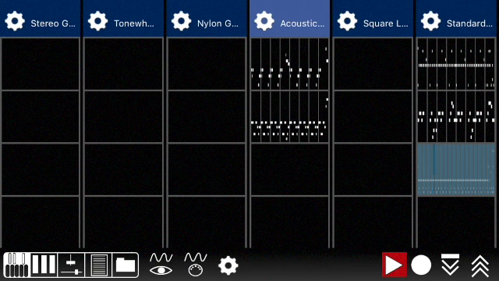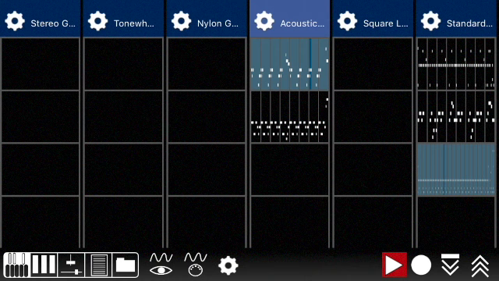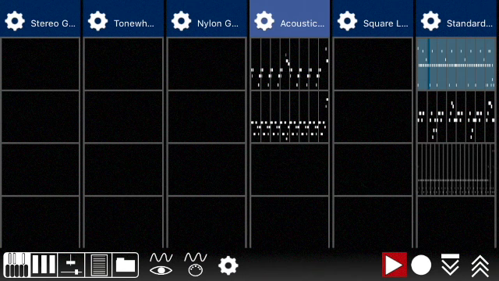Here on the main interface, there are 6 tracks for different instruments. I've started a drum loop with a pattern that was imported from a MIDI file. This pattern is going to loop, and then we're going to be able to add a second line for a bass line on another track.